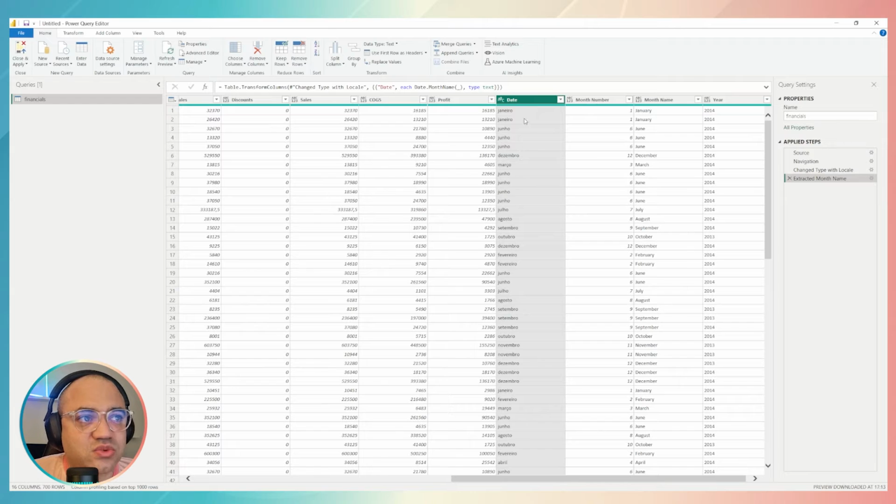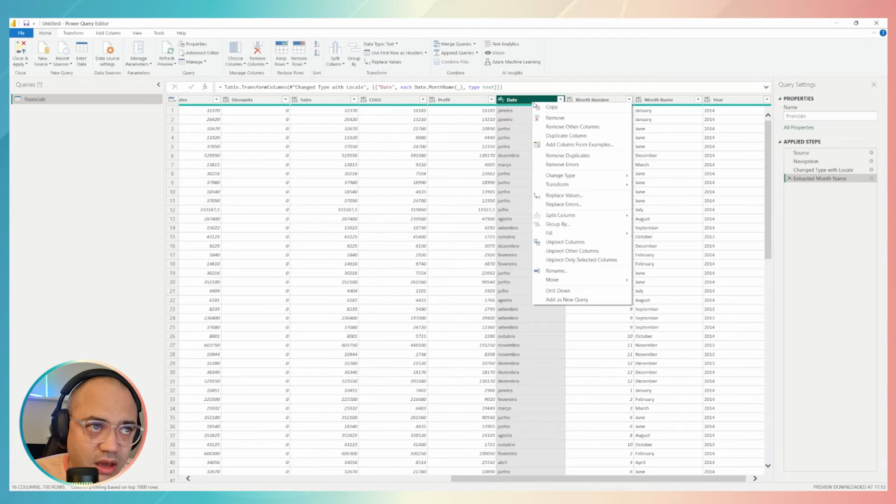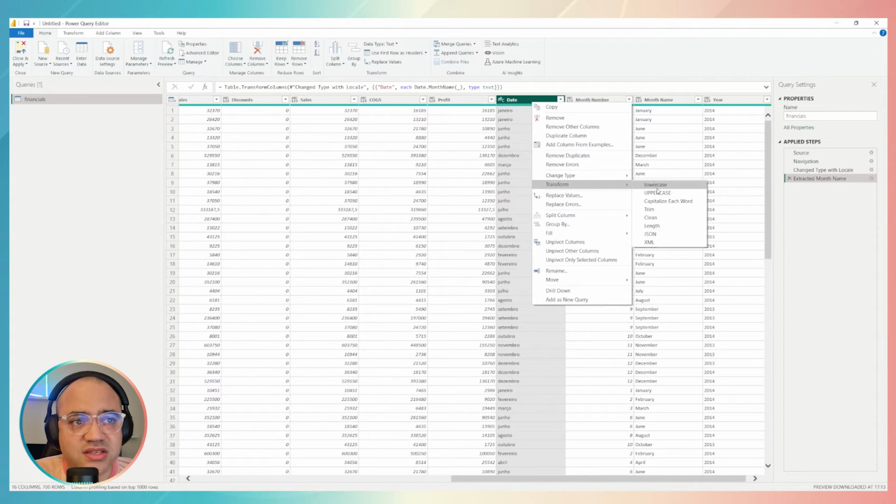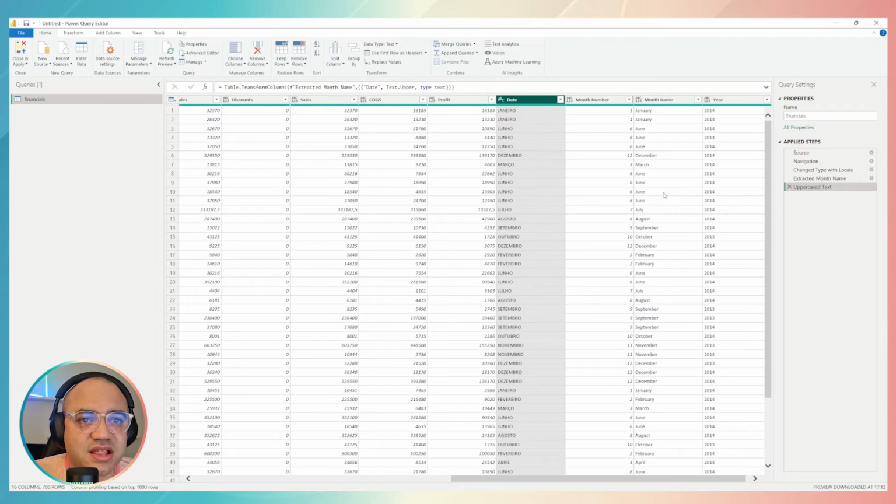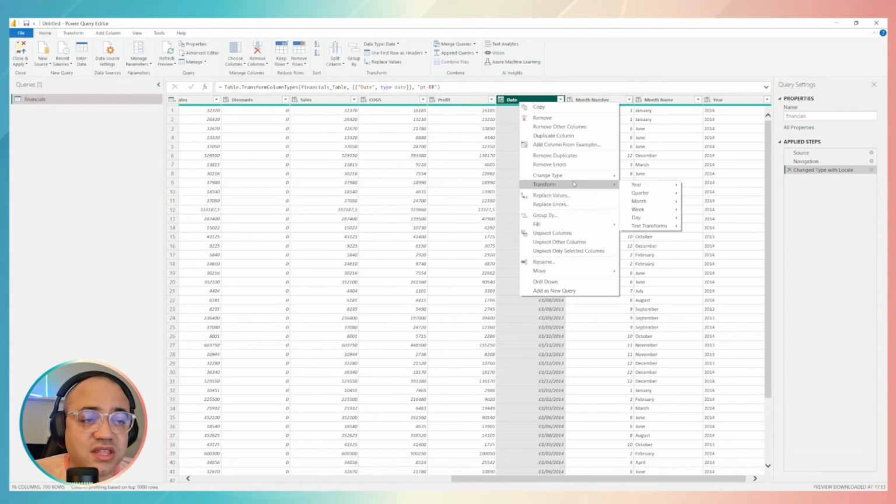And also, guys, once I change to name, for text in this case, I can go back to that transform, and then I'll be able to use lowercase, uppercase, capitalize each word, so I'll be able to work with text. For example, if I select uppercase here, now I have all the names of the months in uppercase, okay? This is the same for week, for day, sorry.